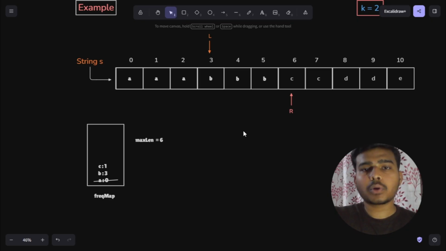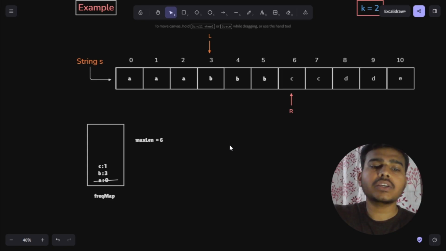But in this particular problem we are generalizing the case, so the k value can be any value. Therefore, for any value of k, k number of characters can be inside the frequency map. As we are using the frequency map, the k distinct characters will be there inside it. Therefore, the space complexity will be O of k in this case. This is all about this problem.